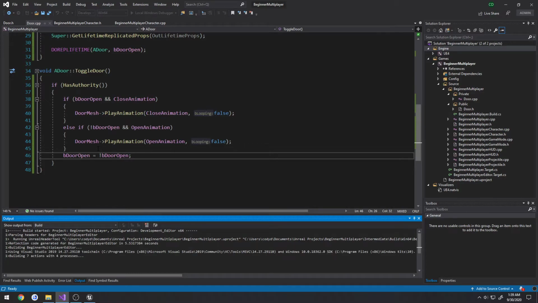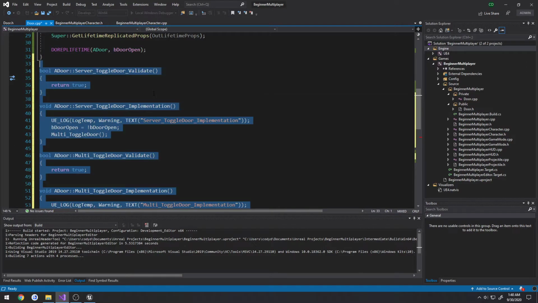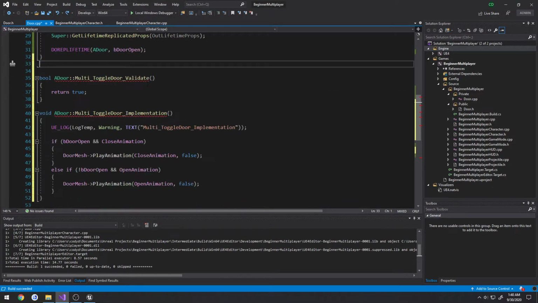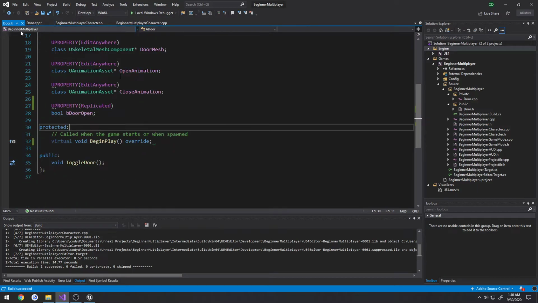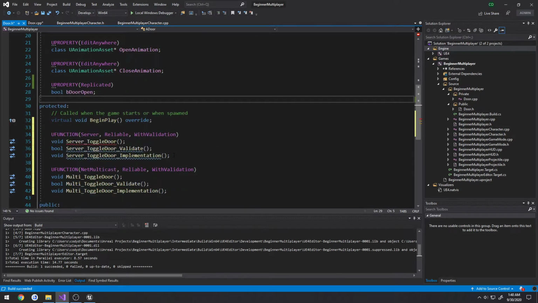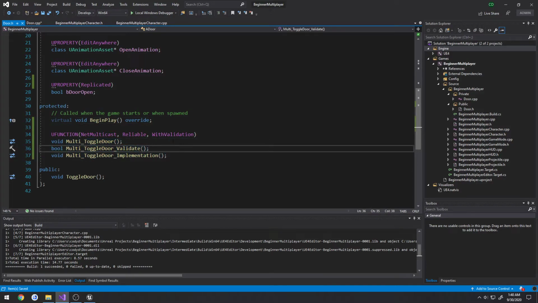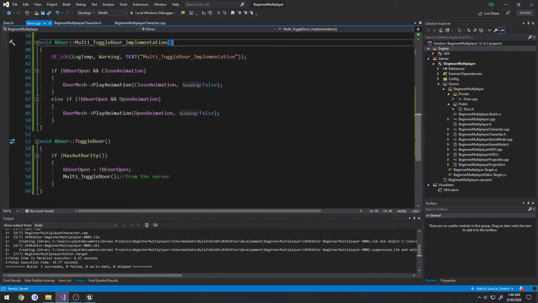And I'm sorry, I just realized something stupid that I just did again. We want the multicast function to be there. We don't want the server RPC to be there. That was my fault. So just Control Z a little bit and only delete the server RPC. Leave the multicast. Okay, so now everything's the same.